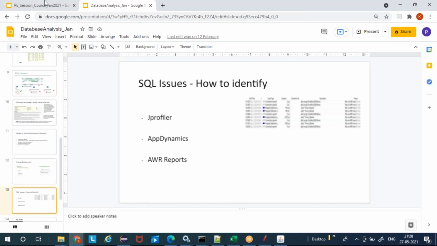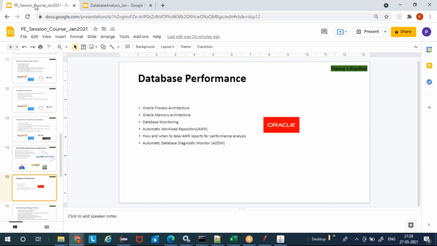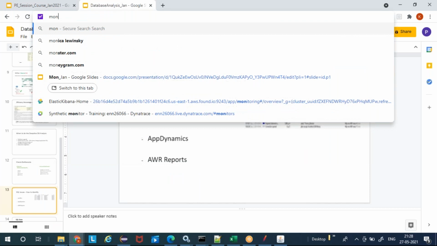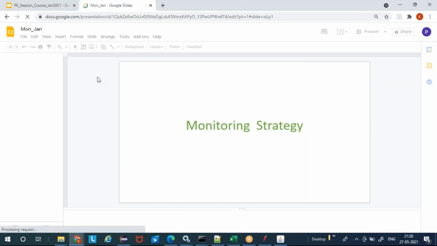Okay, next, once we are done with client side and database, then we'll be going into the monitoring strategy, monitoring approach. Let me open the monitoring strategy also. So as an engineer, we also should go and create a strategy for monitoring. For your architecture, for your components, what are the various tools available?